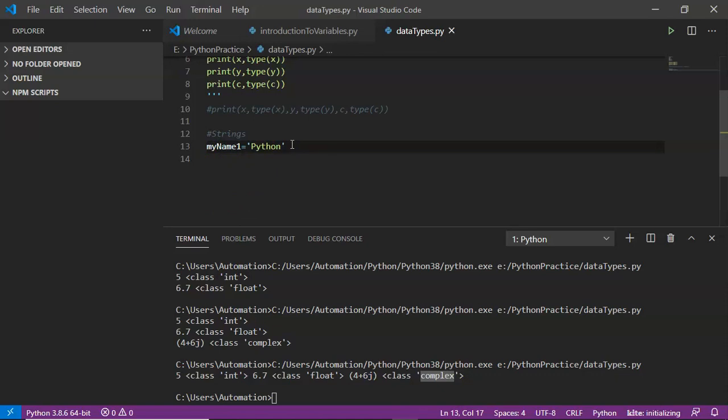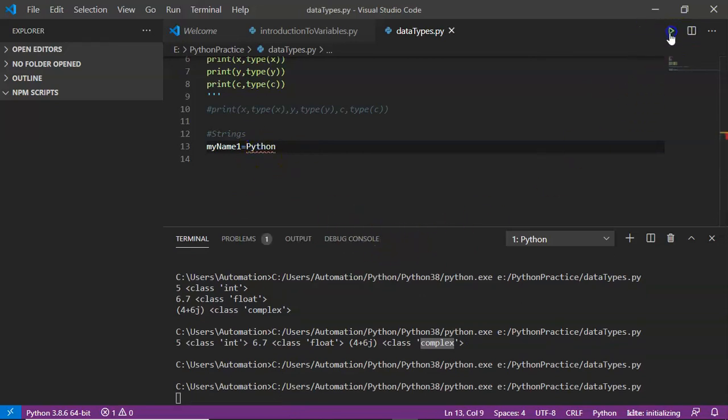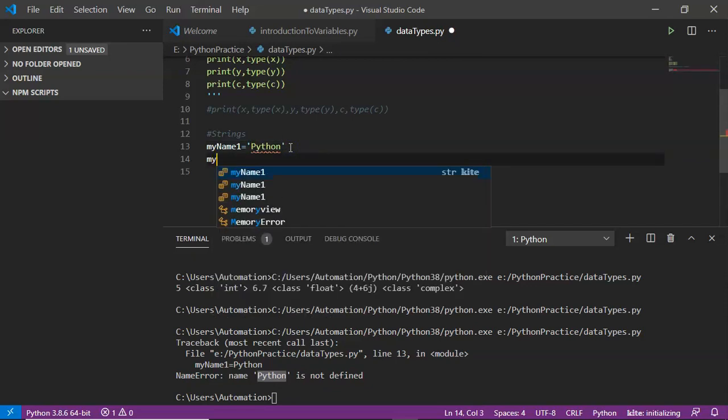Save it and execute it. There is no error, right? Suppose I remove quotations, save it and run it. See that Python is not defined. If you don't take quotations for your string, then it will consider that as a variable. Do we define Python anywhere? No, that's why you're getting this error. So be clear, while assigning your data into a variable, if your data is a string, then you have to take quotations, and that quotation may be single or double or triple.